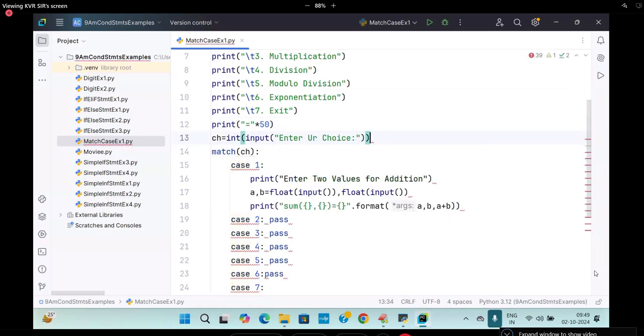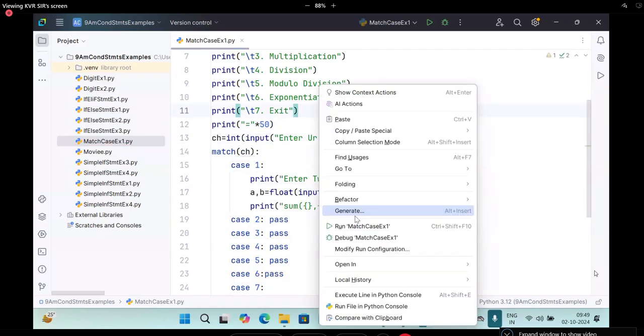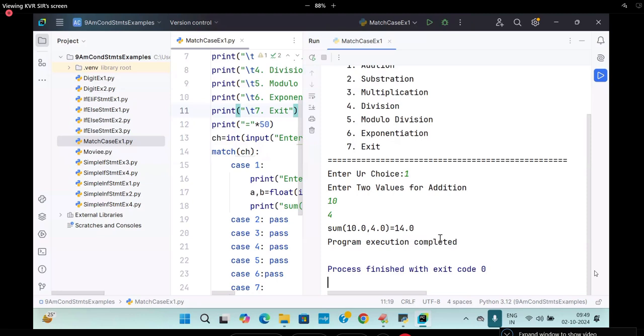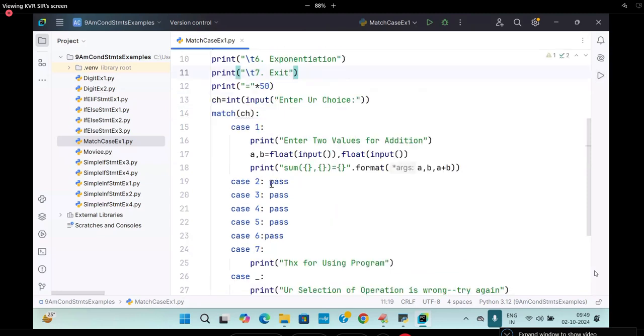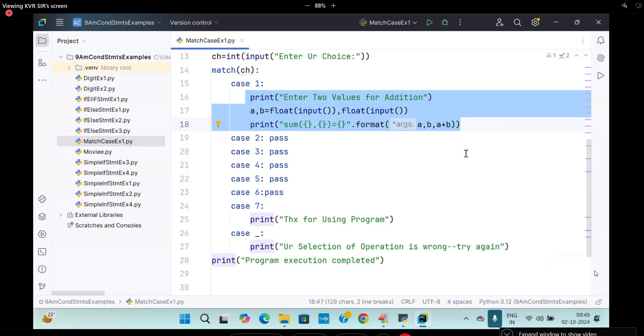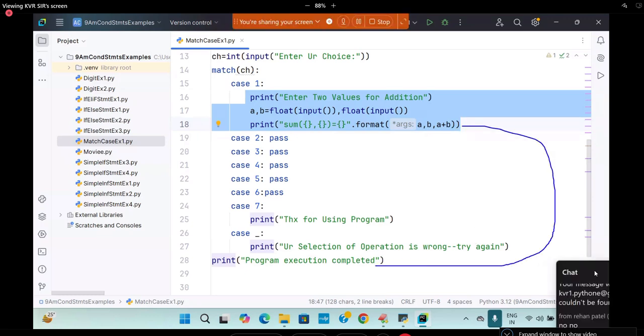Int type. Int type I need to write. Let us execute. 1 I am going to write. Enter two values for addition. 10 and 4. I got the answer 14.0. After executing this part, is it coming out of it and executing or not? That is executing. It is coming out of it and executing the program execution is completed. Are you following me?